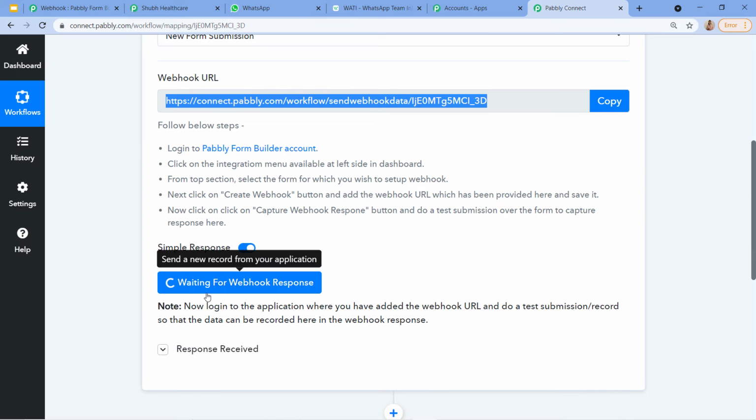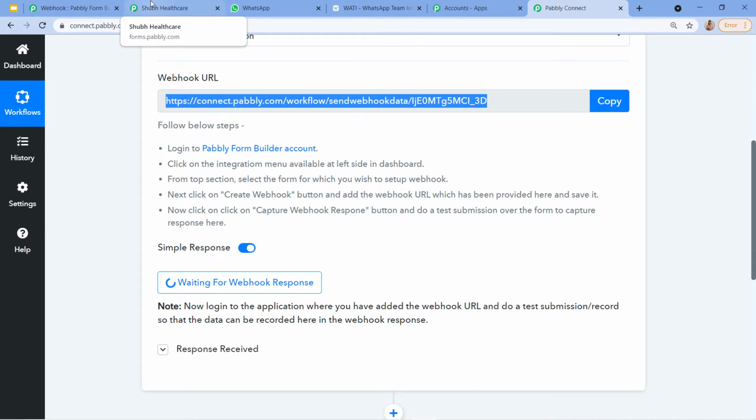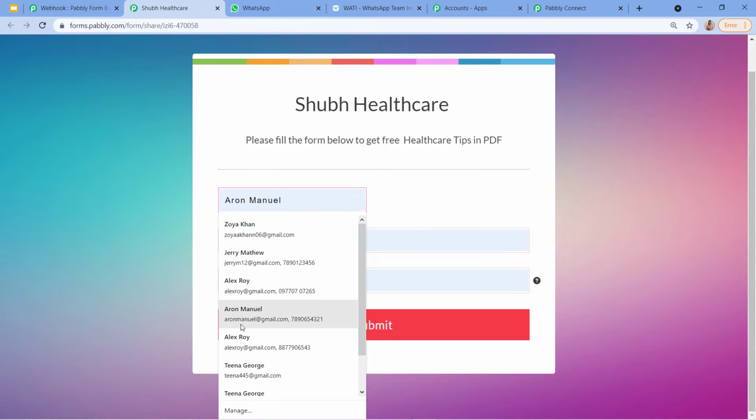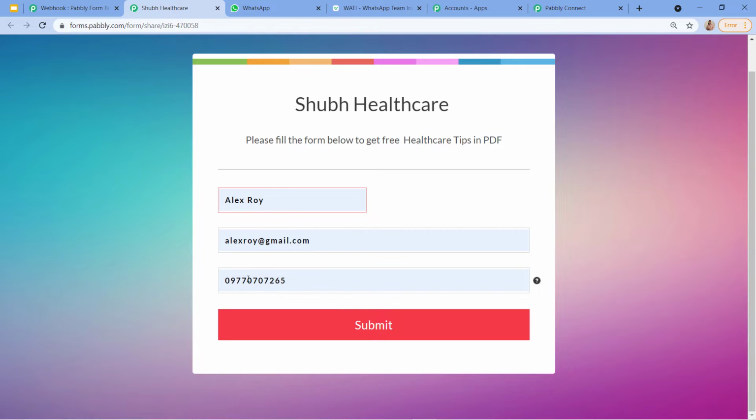So we are going to click here. And then, to capture the data, we are again going to make a form submission so that the same details can be captured here in Pabbly Connect. So for this, again, I'm going to fill this form. For example, I'm filling this form for Alex Roy. Here you can see these are all the details. I'm just going to click on submit.